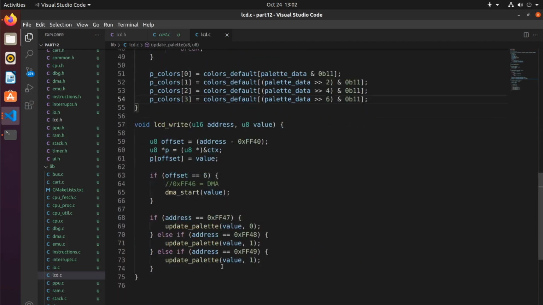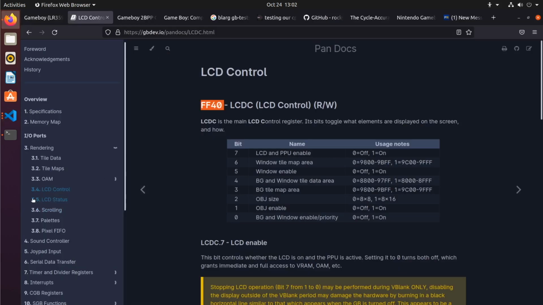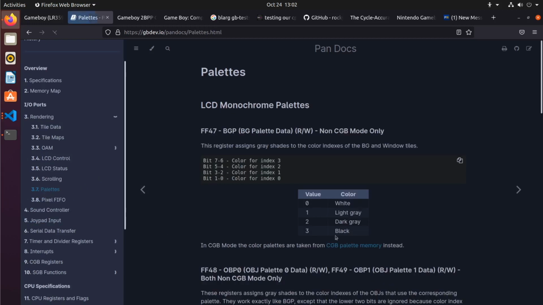And that comes from the Pan Docs, as you'll see as well. There's another little stipulation here. Looking at this documentation, this is where it denotes which of those bits are for which palette. Bits 0 and 1 are for color index 0, and then 3 and 2 for 1, 5 and 4 for 2, etc.